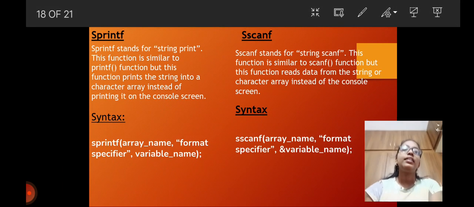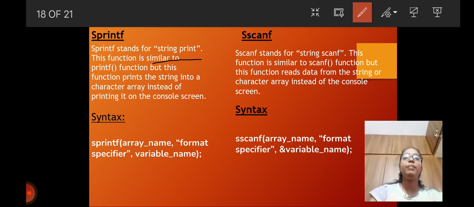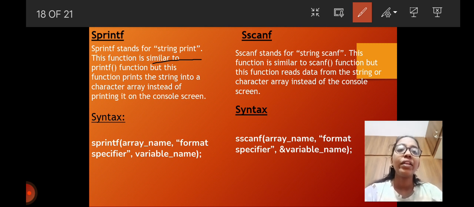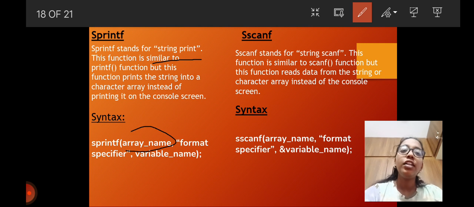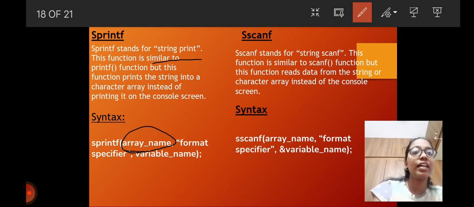Next, sprintf. sprintf stands for string print. The function is similar to the printf function, but prints the string into a character array instead of printing it on the console screen. It is the same, the only difference is the array name. The array name is included in sprintf, excluded in printf. This is sscanf.